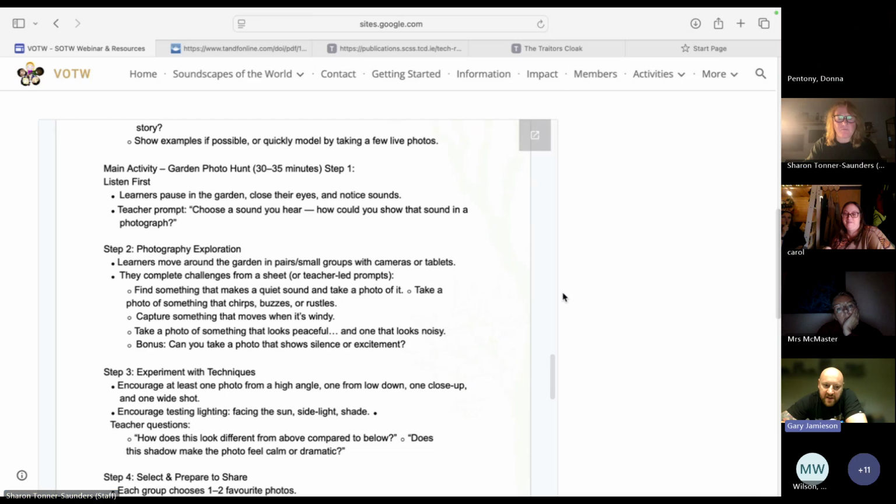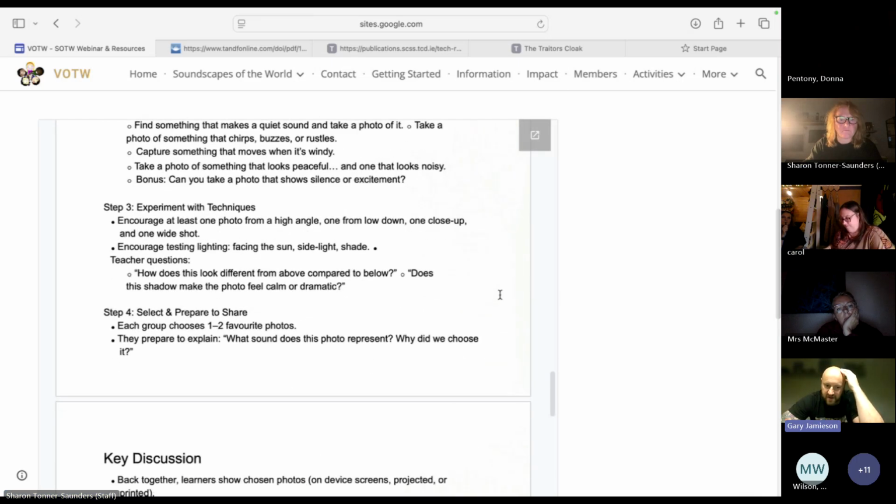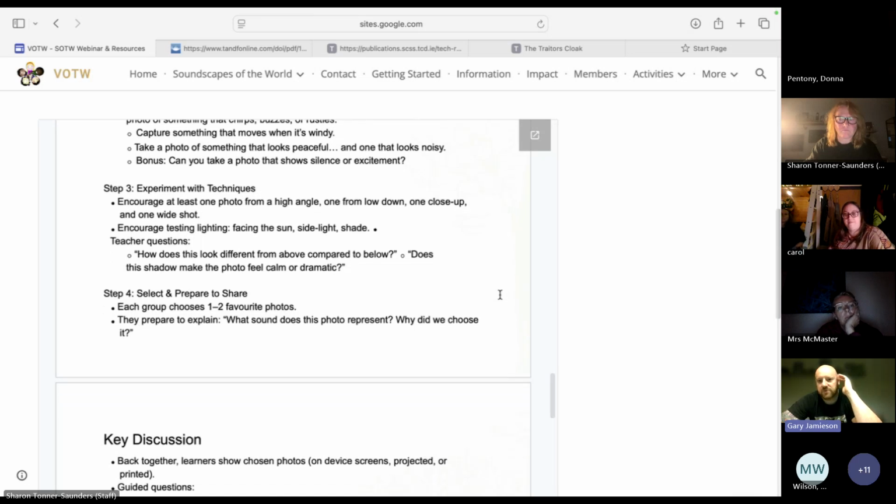Then come back into the classroom, do a bit of reflection, maybe choose one or two photos to share and ask the pupils to discuss. And then I've got some extension ideas there for you also.